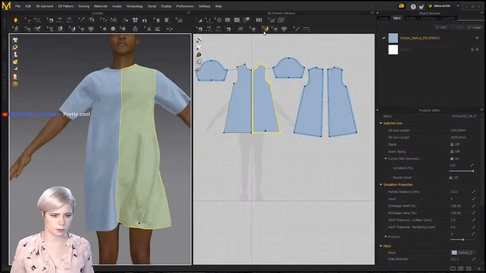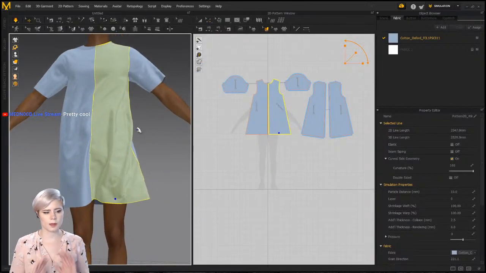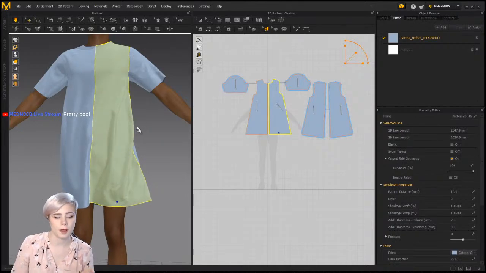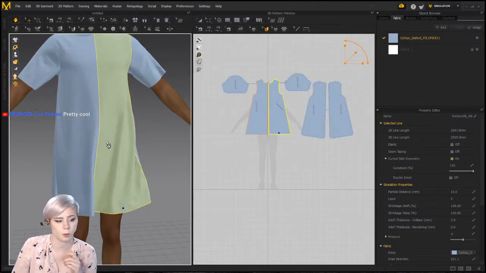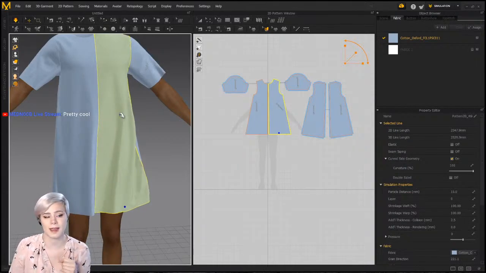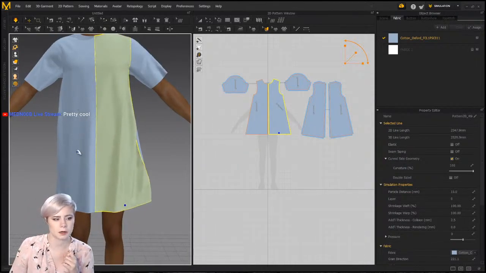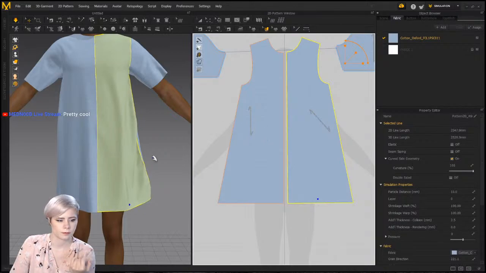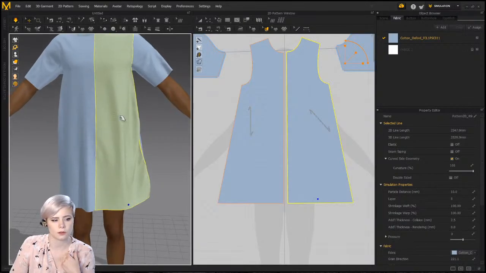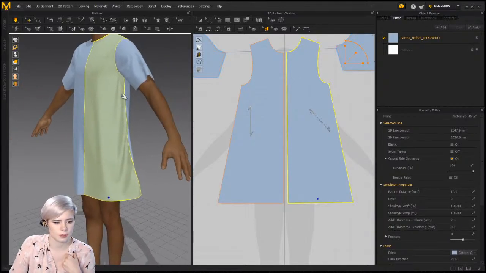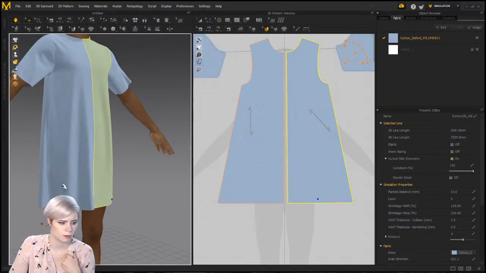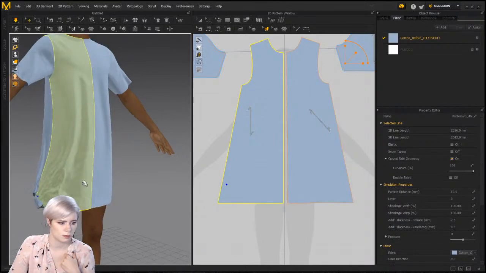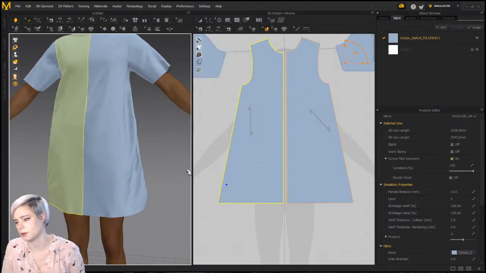So, let me turn this back on. So this is 10 particle distance, so it's going to be a little bit, but this portion here is on the bias, so this is diagonal, and this one here is on the grain, or it's just going up and down. So this is draping completely differently than this one here, because the stretchy part is going up and down. You can definitely see it here on the side seam. And however many wrinkles it's having.